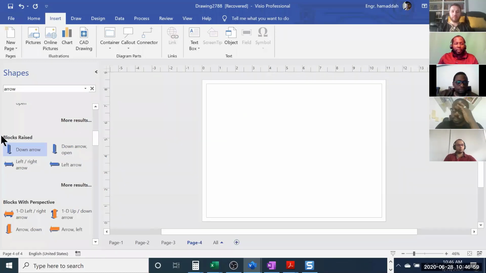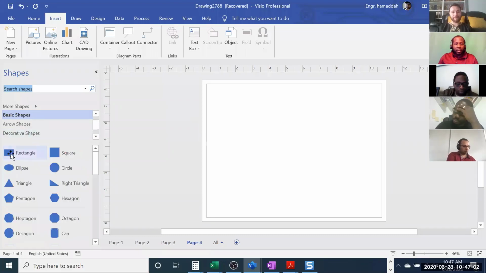Okay. Let's say, for instance, I don't want the errors. Let's say, for instance, this is our goal, to make a car.